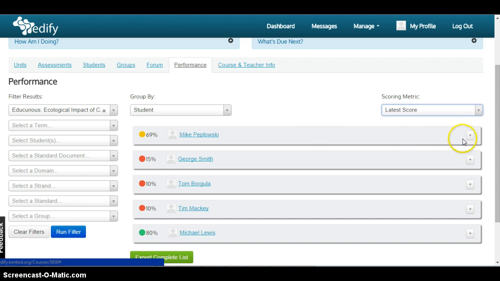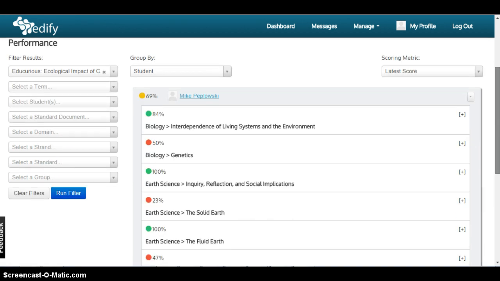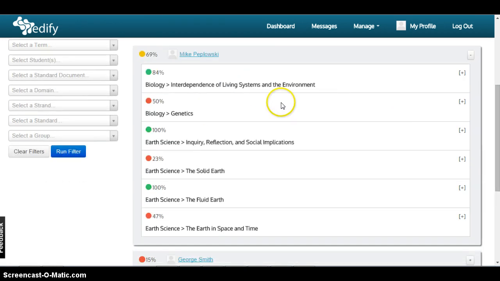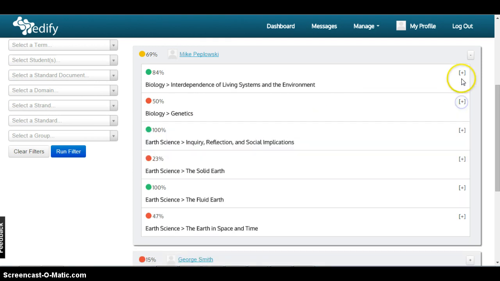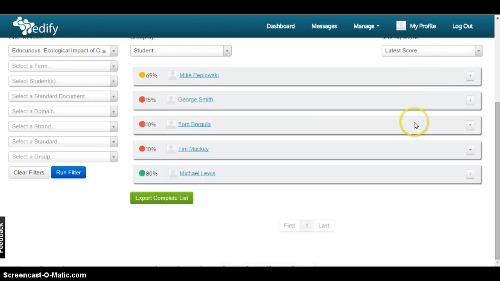To see the different strands and standards, if you expand on the student, you come to the strand level. From the strand level, you can go down to the standard level and see how each student is doing. Now, this is possibly a little overwhelming when you're looking at all the students. If you have 25, 30 students per class, you have to do a lot of expanding. So we'd like to show you how you can identify these standards and areas of intervention a little bit quicker.